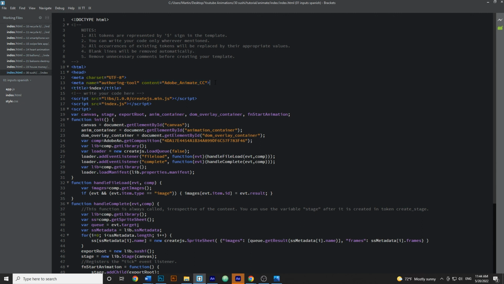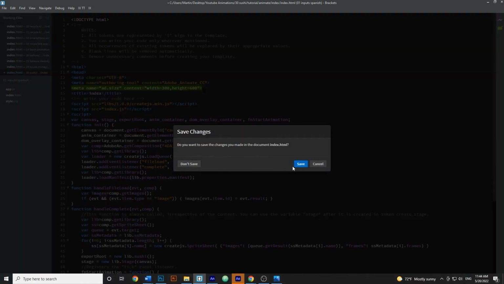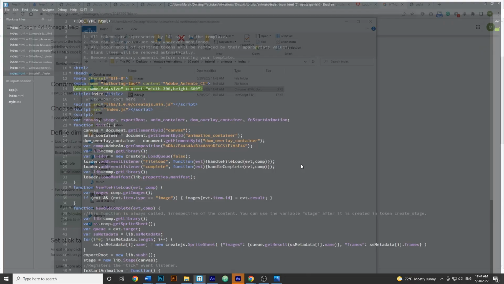And between the second meta and the title, I'm going to paste this. I will change the width and height, because my width is 300, which is fine, but my height is 600. So I'm going to change it to 600 like so, and I will just hit save. If you are going to have maybe a space in here, it doesn't matter, but it's good practice not to have it. And I'm going to close this, and I will hit save.